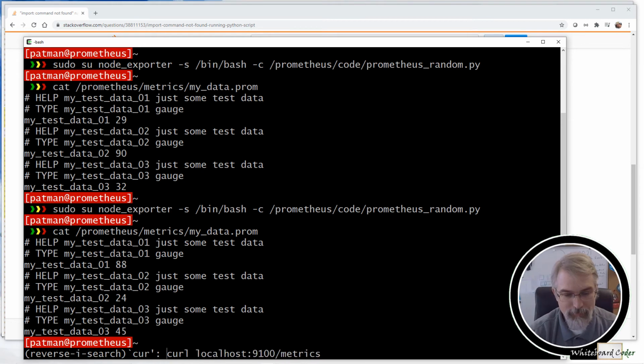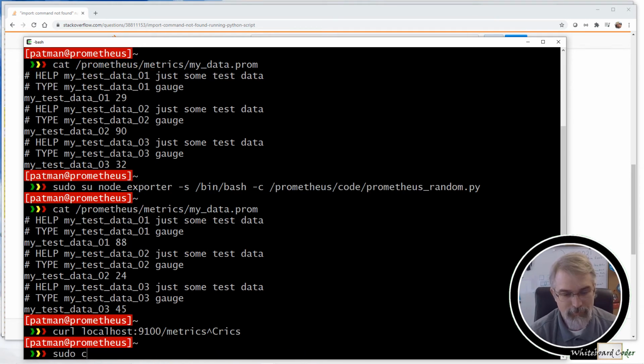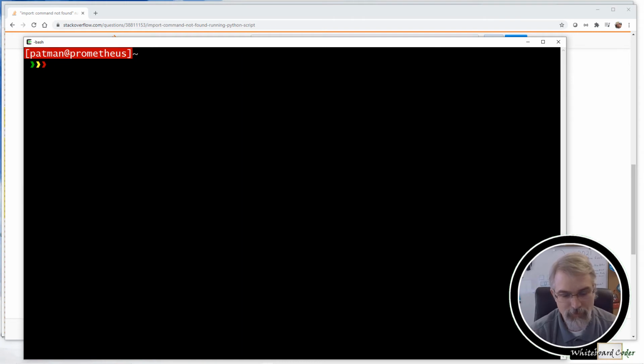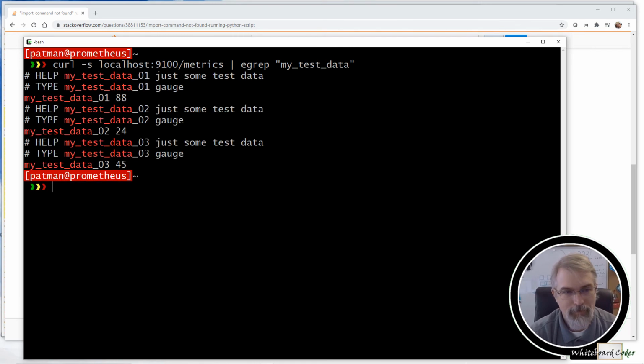So now if I go back and do my curl localhost metrics, let me do a sudo clear. This data will show up. So if I do a curl, I can do it silent, localhost 9100 metrics. It'll pull all that stuff in, but there's a ton of stuff, and so we just want to get the stuff that we care about. So I'll do an egrep, and I'll grep for my test data. Boom. And we'll see.